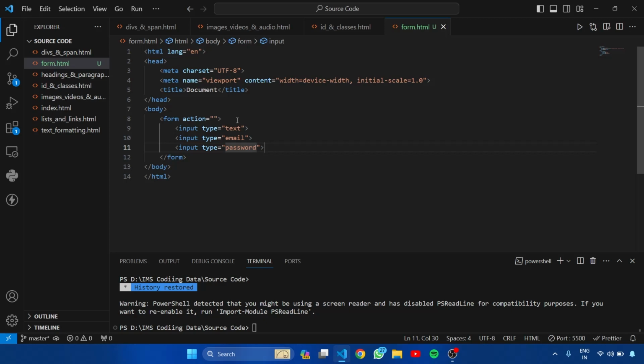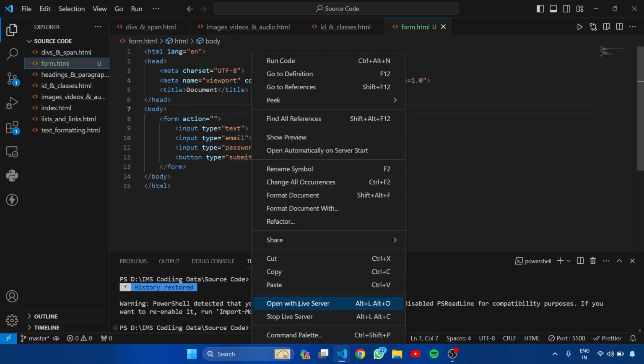At the end of this form, we need a button for submit. Let's create a button using button tag and set the type to submit. Inside this, type the name of button. Here I am setting it to submit. Okay, now right click here and open this page using live server.